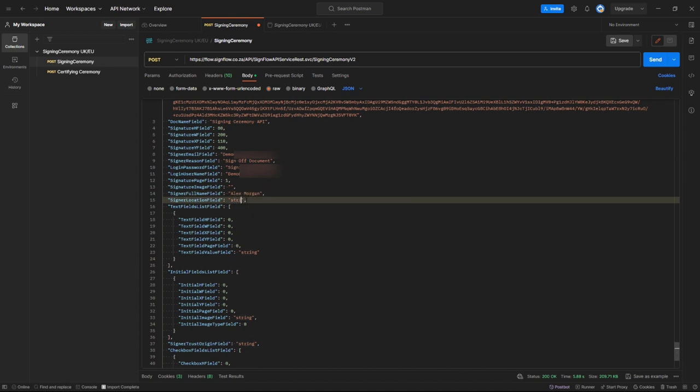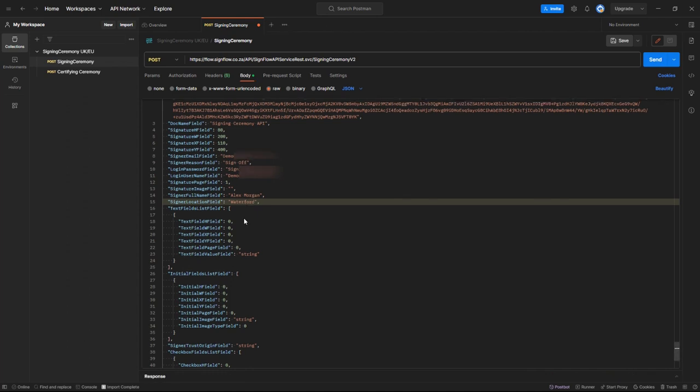Signer location field. You can add geolocation data of the signer. Now, in this section, a pre-populated text field gets added to the document. You can add multiple text fields to a document.